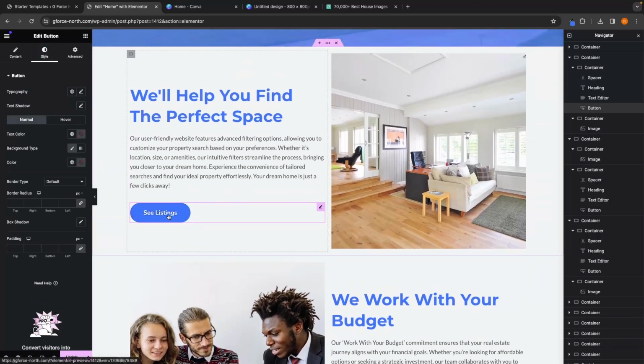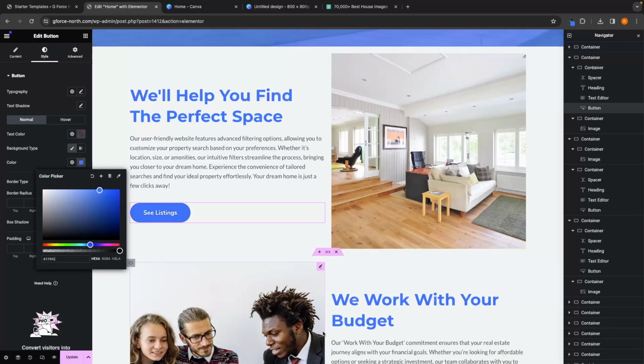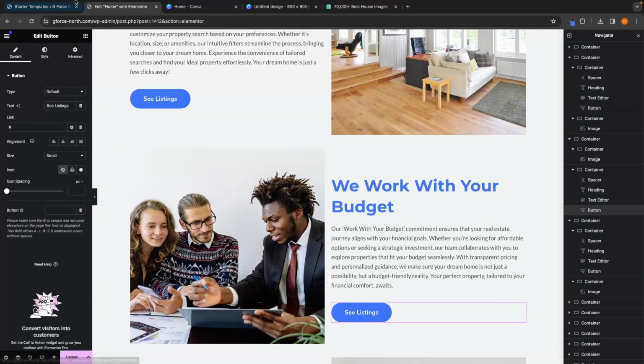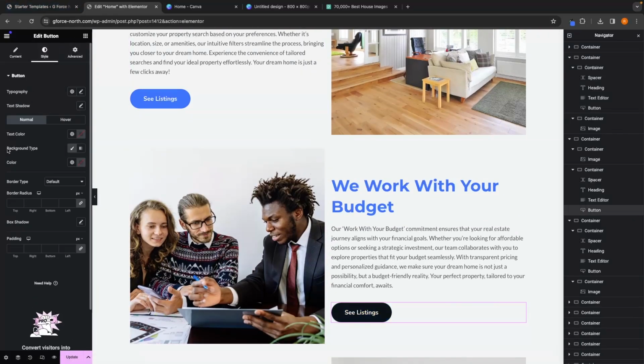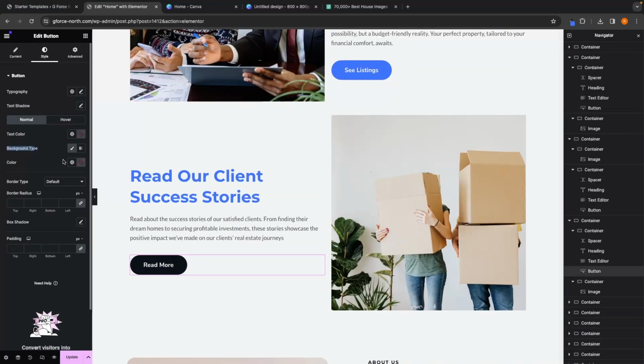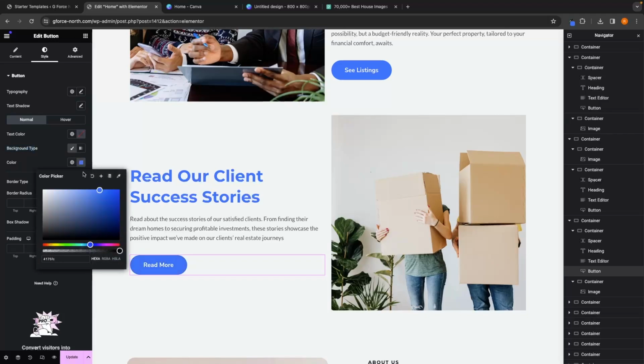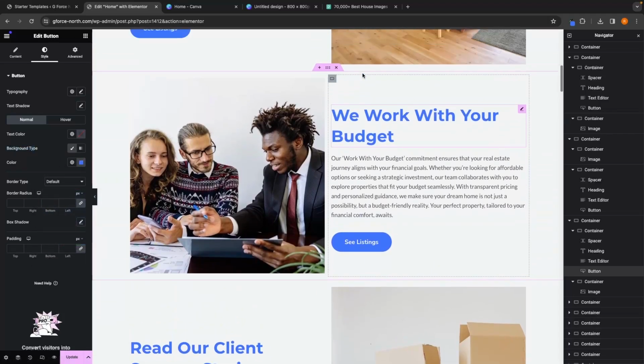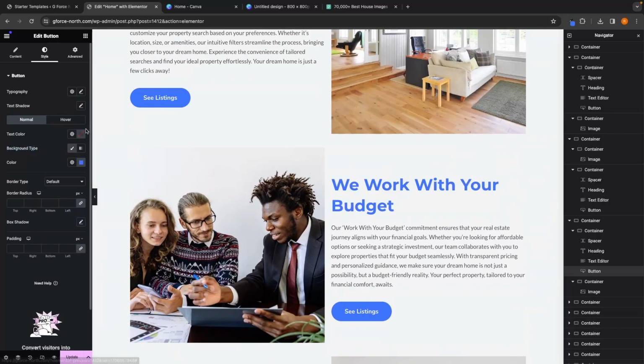So we want to click into each of the buttons, then go to style. And right here, we have a background type. Under the color, let's change this to blue. See listings, style, background type, and then the color to blue. Style, background type, color, blue. So right now, this doesn't change if people hover over them. However, maybe we want this to change to a slightly either darker or lighter color.